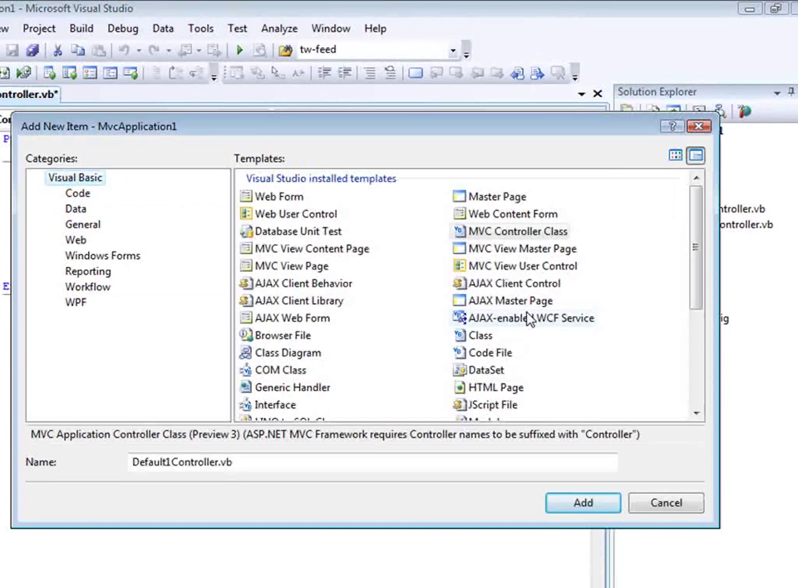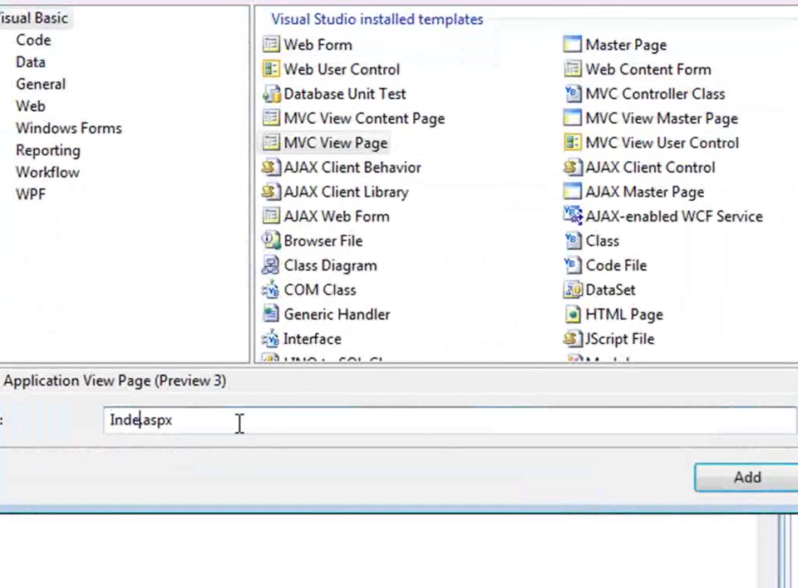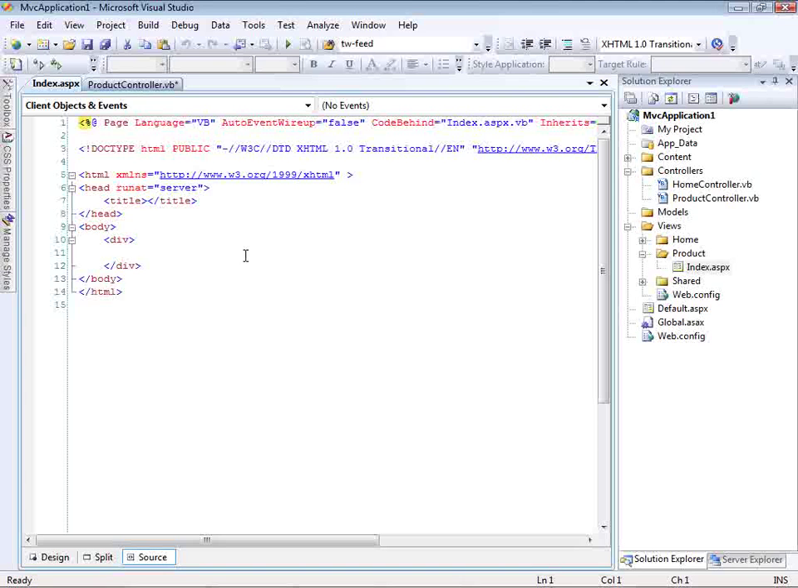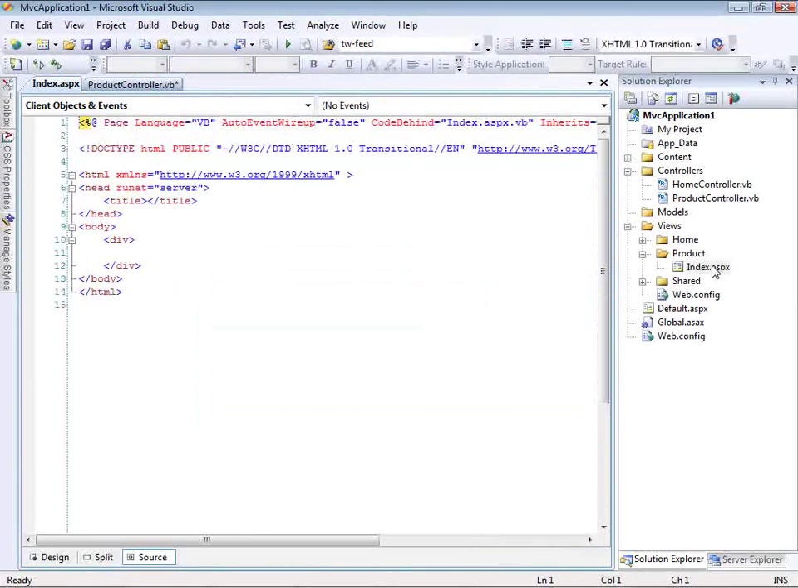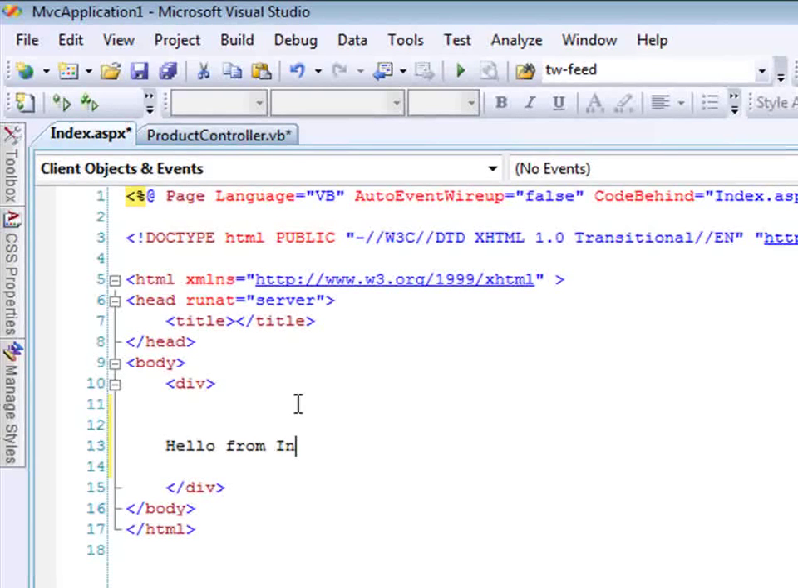So I selected Add New Item, and I'm going to go ahead and add an MVC View Page. And the name of the view has to correspond to the controller action. So this has to be named Index. It needs to correspond to the name of this controller action right here, which is named Index. So I've now named this Index.aspx, and I can type in any content that I want. I'm just going to say, hello from Index controller action.